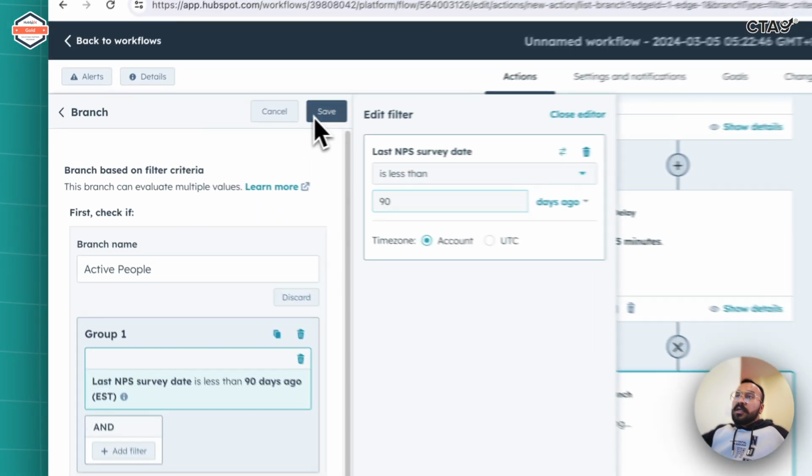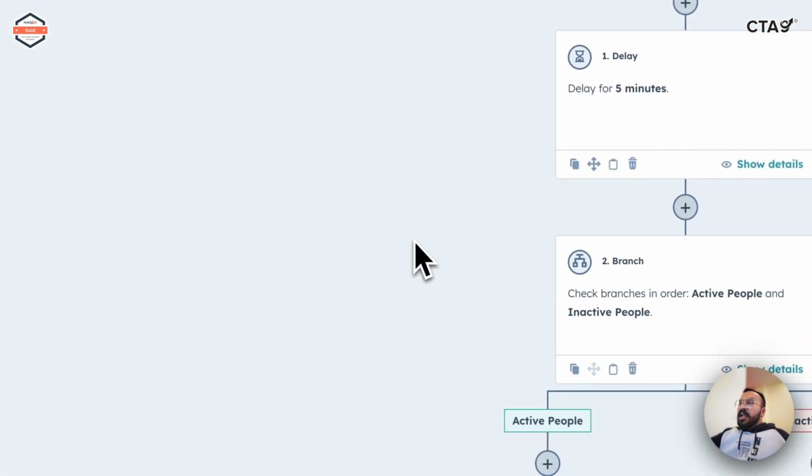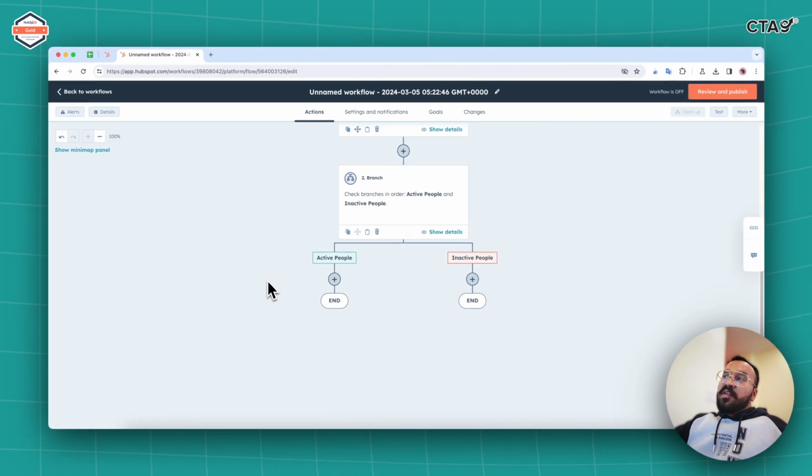So this is good. Now click on save, and now we have branches where we have active people and inactive people. Now, if the people are active, we are going to segregate these active people into happy people and unhappy people. So how are we going to do that? We are going to do that on the basis of NPS score.